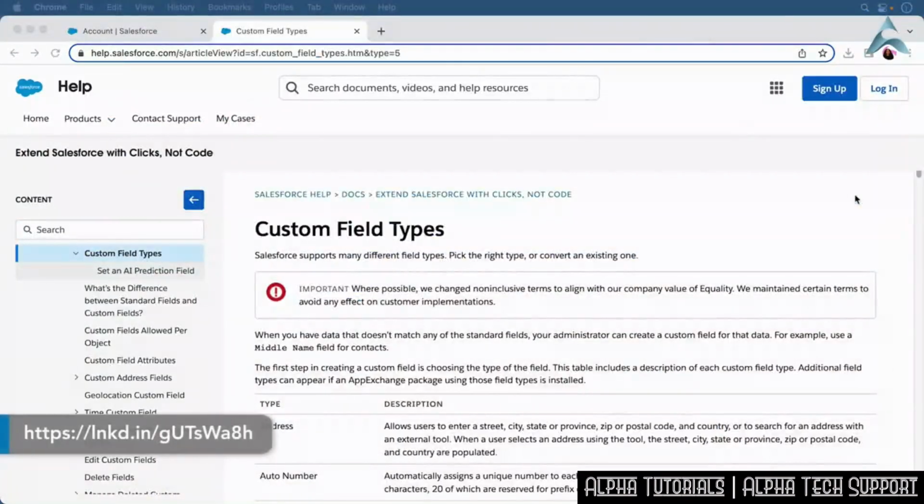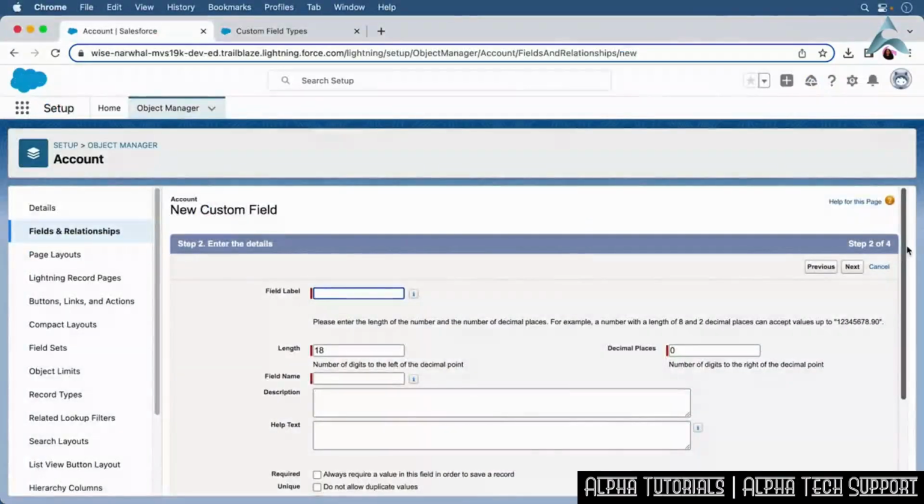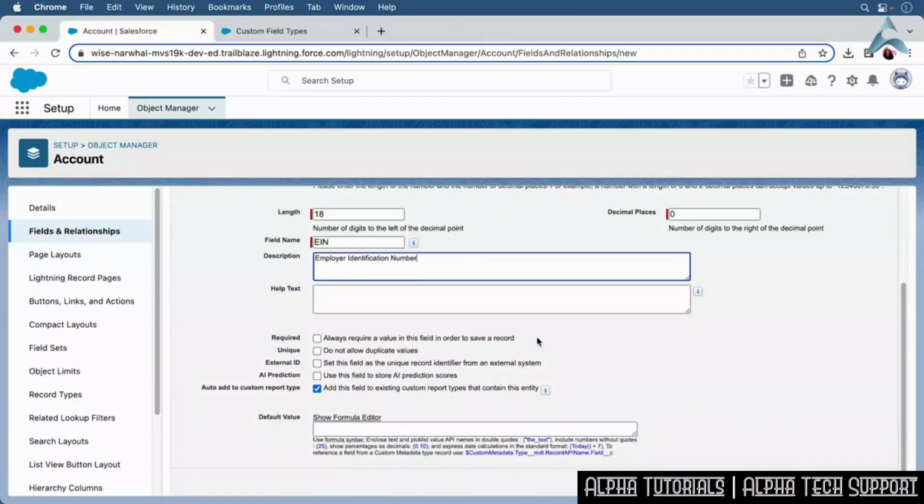You may want to also consult with Salesforce's help guide on the varied custom field types so that you can determine the best field type. Keep in mind that though you can change the data type in the future for a custom field, data loss may occur. Once you arrive at step 2, follow the prompt and make sure that the required information is completed. Your page may look different depending on the custom field type you selected. If the field you're creating is something you do not want to be added to existing custom reports, don't forget to deselect the Auto Add to Custom Report Type checkbox before selecting Next.